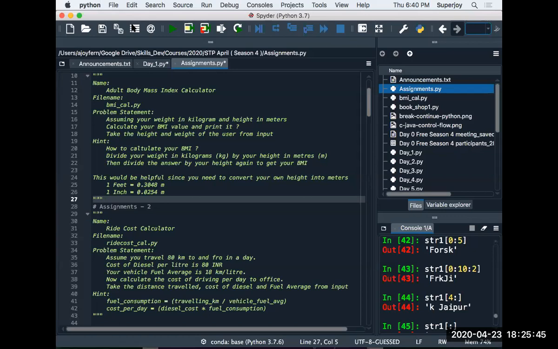Bharat is asking, should we only use given values? No, no, Bharat, you need to take the input from the user in the second assignment also and in the first assignment also. Is it clear to everybody?